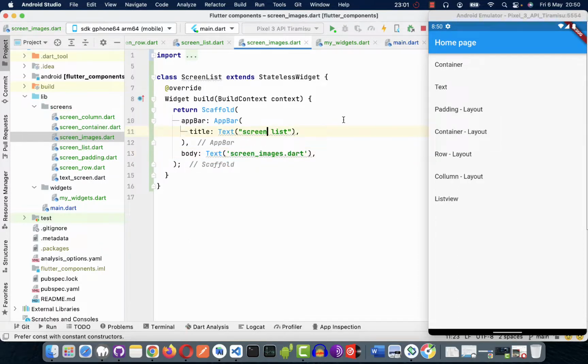I'm going to remove it and maybe put here a text and call it screen images, or images screen. By doing it like that, of course, nothing is there yet. So what I'm going to do is add this item on the home page so I can navigate to it.